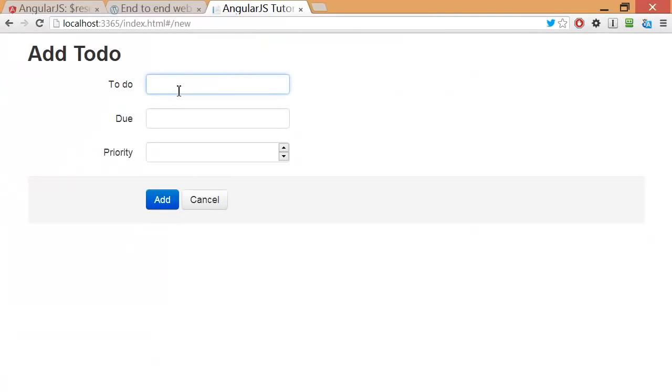So let's see if that works, shall we? So we'll add a new to-do. We're not going to worry about the due date for now because that really needs a date picker. In a future tutorial, we'll learn about how to add a date picker to this. It's actually as simple as using a pre-existing directive and adding a single attribute to our input. We'll see that in practice later. We'll give it a priority of 0. We'll press add.